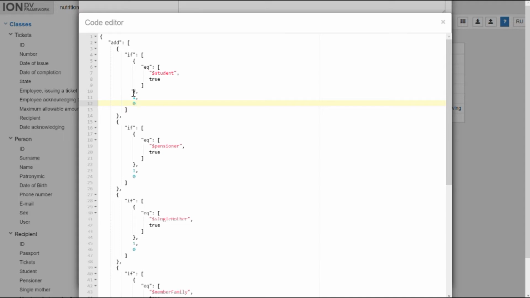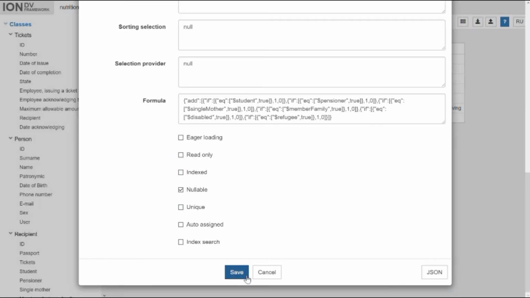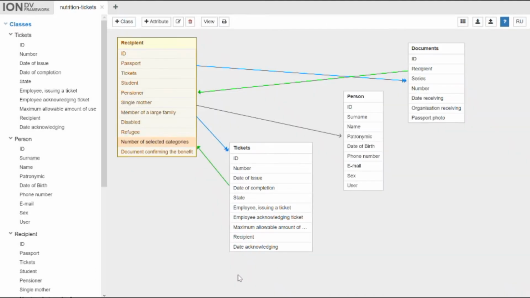Convert value of the logical attribute to a number, where 1 is true, false is 0, and we sum up the values. Thus, we get the number of selected categories of the recipient. Formula to calculate the maximum ticket value. For the form of the ticket, we set the formula to calculate automatically the maximum ticket value, which depends on the number of preferential categories for the user.